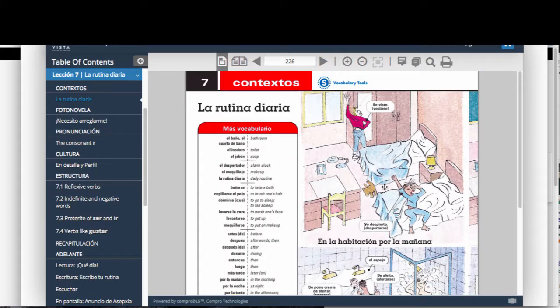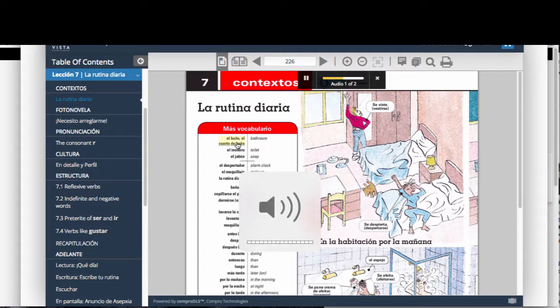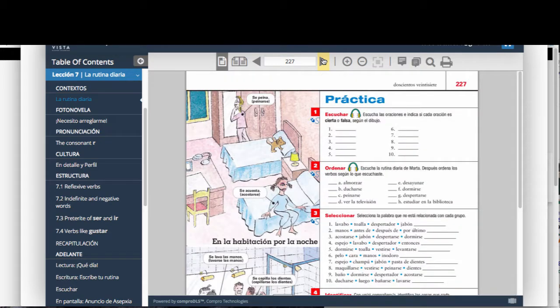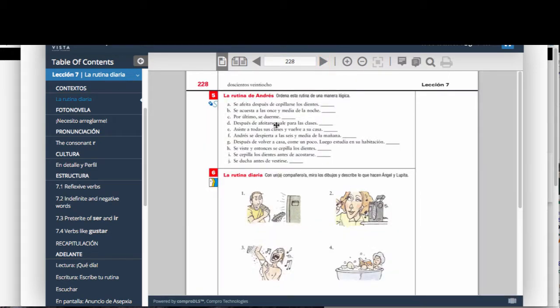And here is the vocabulary section, contextos. If you click on the words, el baño. See, the text reads it for you. So it's el cuarto de baño. El cuarto de baño. That's important for pronunciation. Exercises that you will complete, but not in here. You will complete them through the super site.